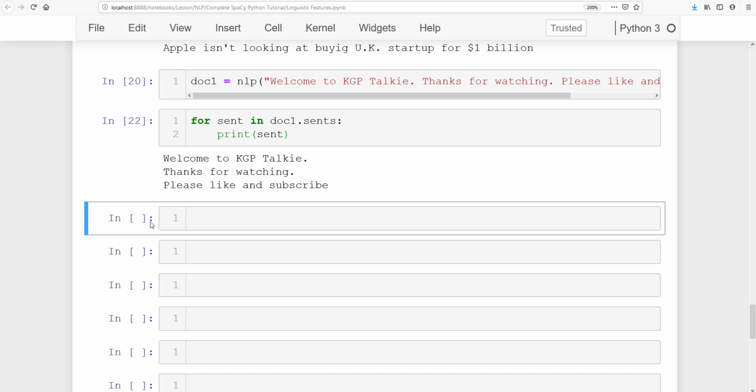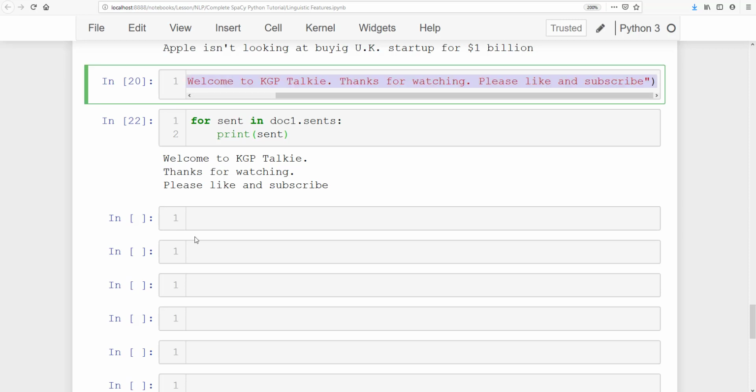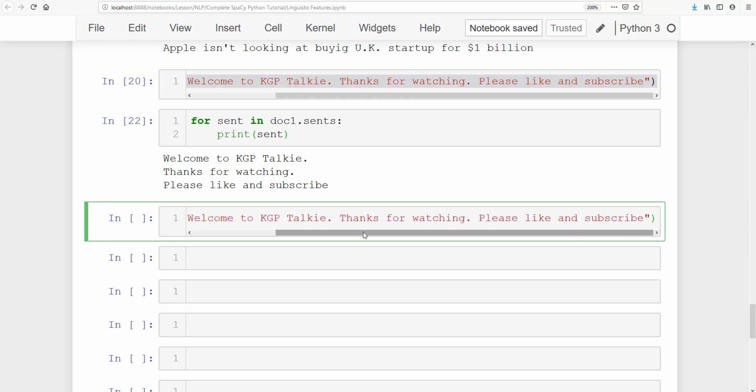Now let's go ahead and I'll show you another document. Let's copy this and paste it here. Let's make some changes. Okay, let's delete this.